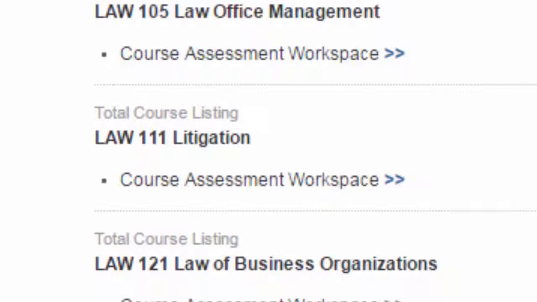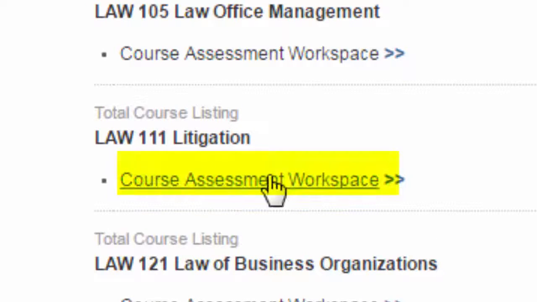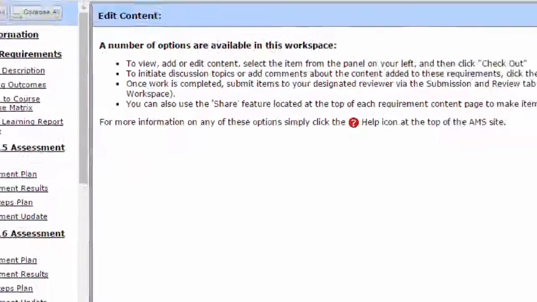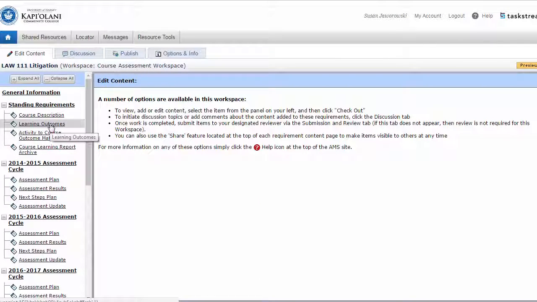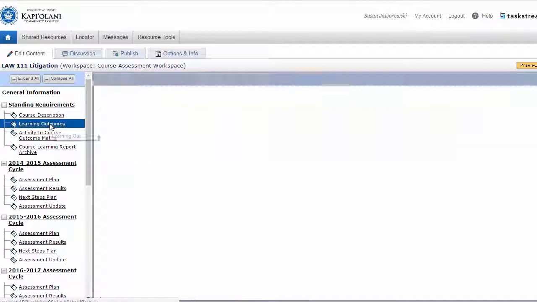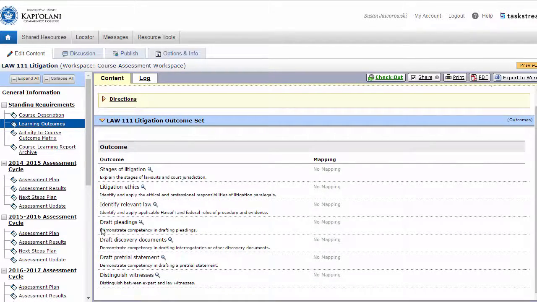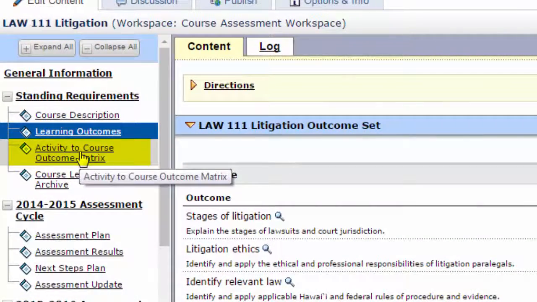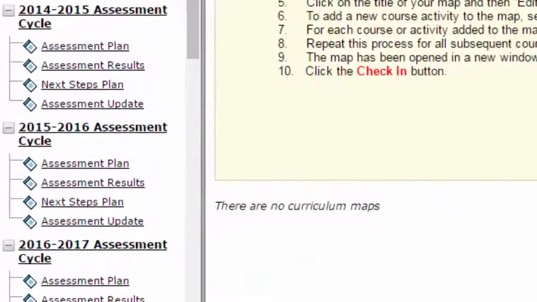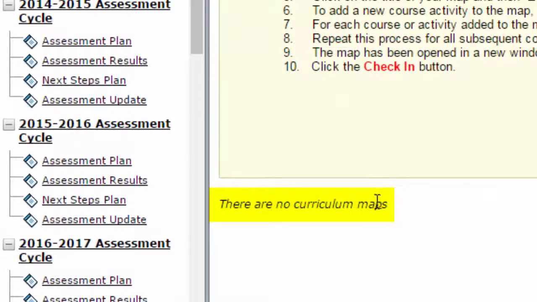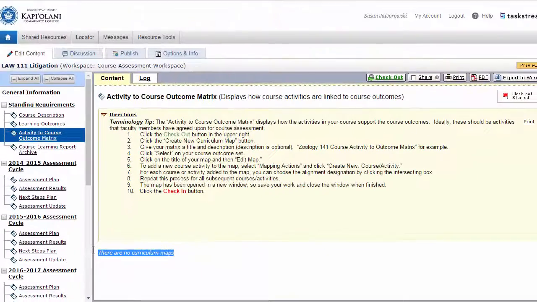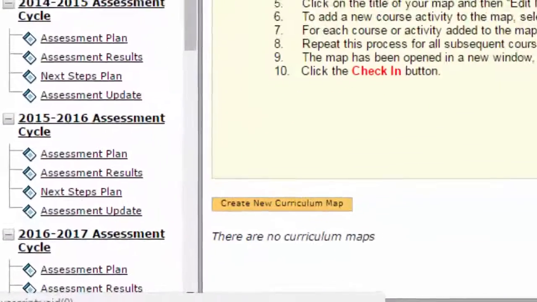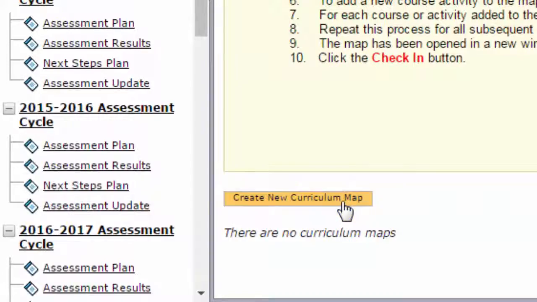So I'm going to use Law 111 as the example for this. I'm going to click on the Course Assessment Workspace first. I'm going to take a quick peek just to ensure that I have learning outcomes, and I can see that I have my student learning outcomes here. So I'm going to click on the link for Activity to Course Outcome Matrix. When I click on that link, it's going to tell me there are no curriculum maps. So I need to check out the document, and then I have the option to create new curriculum map.